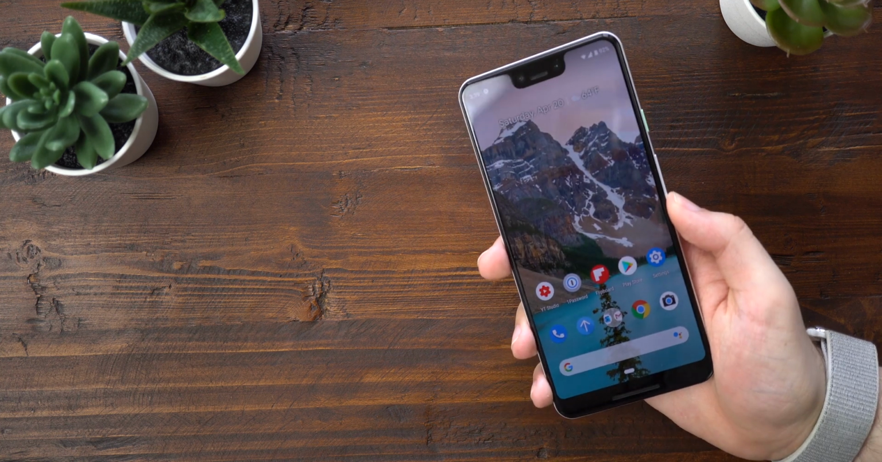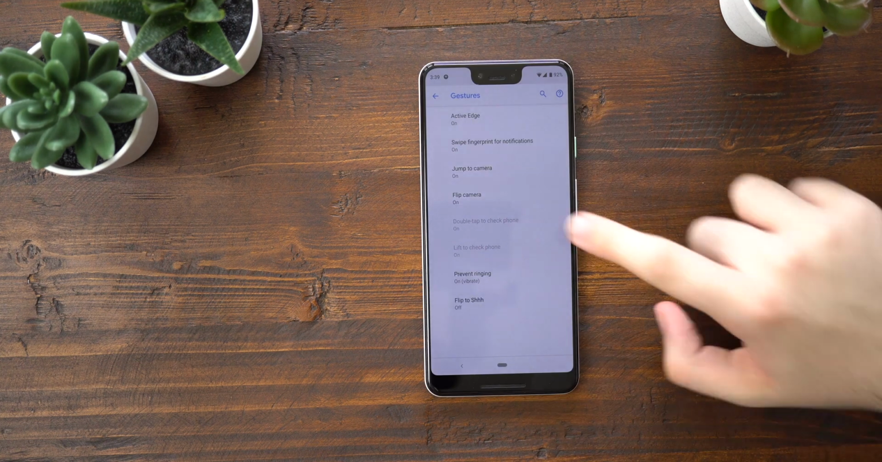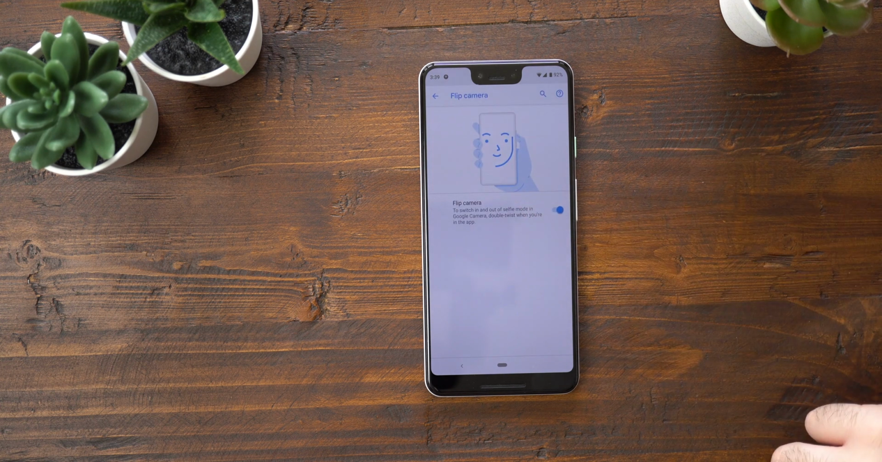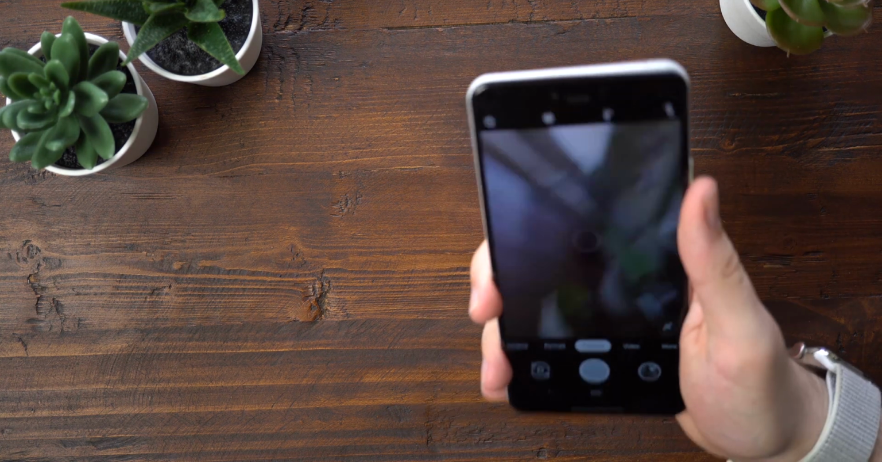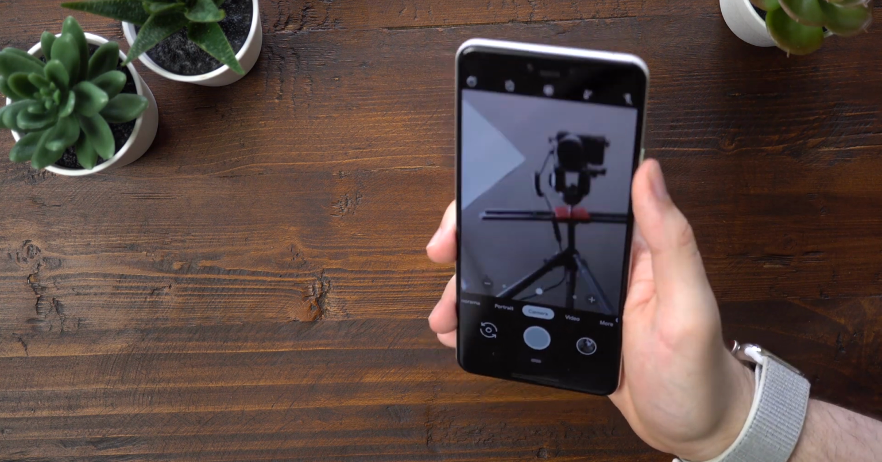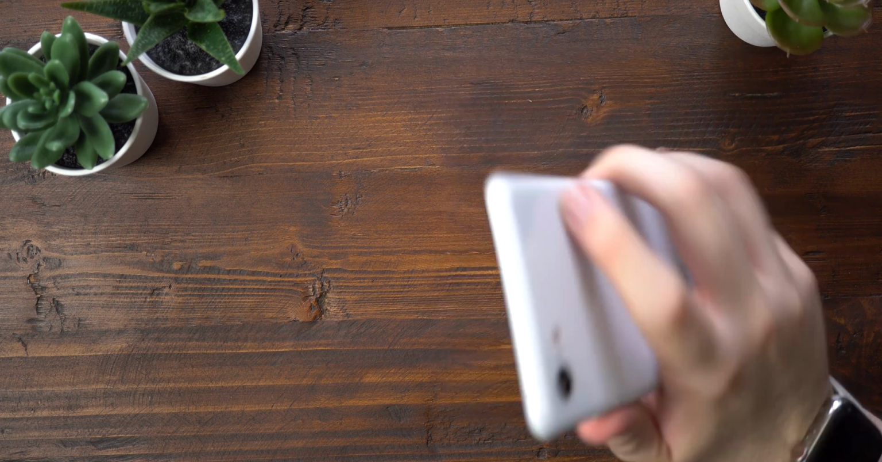But another one that I really want to show you is the ability to flip the camera. So if we open up the camera app and you shake your phone back and forth, it will switch between the front camera and the back camera. Not the most useful since you can just press the button, but it is pretty cool that you have that feature.